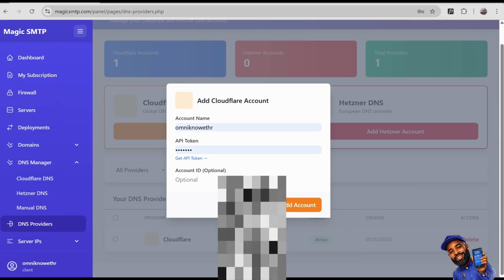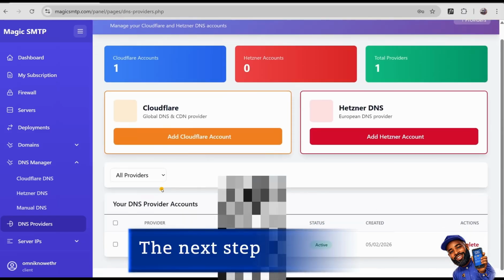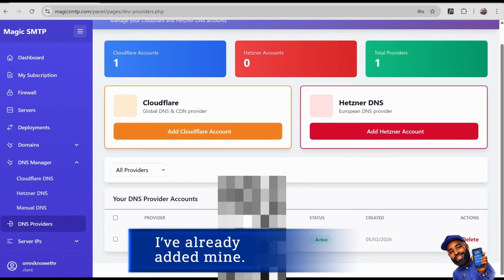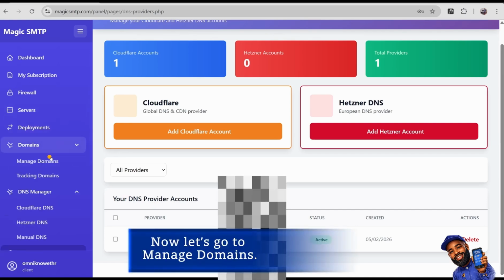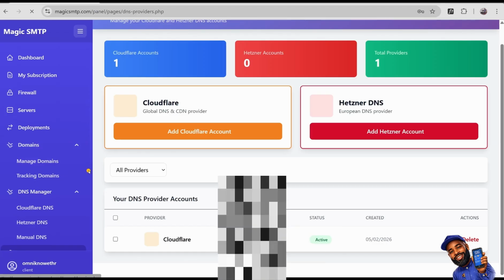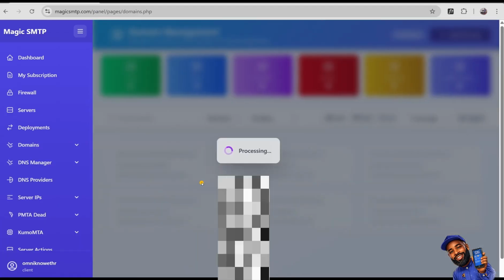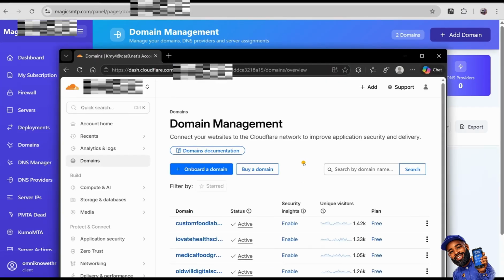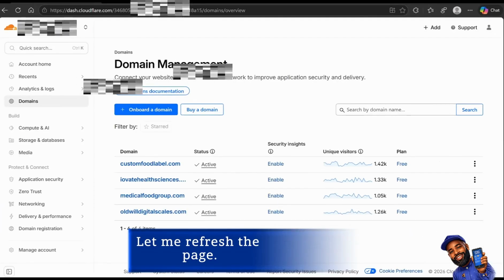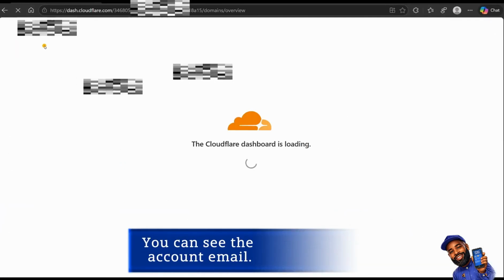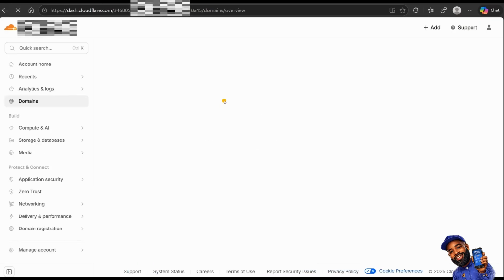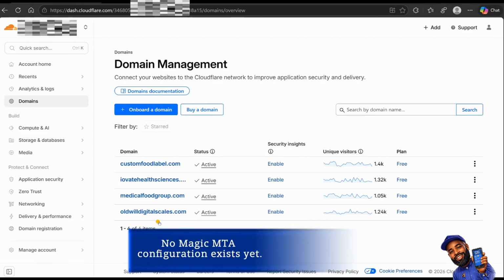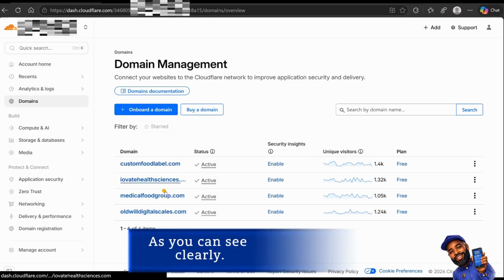That tutorial is available. The next step is to add your Cloudflare account. I've already added mine. Now let's go to Manage Domains. Before adding a domain, I want to show you something. Take a look here. Let me refresh the page. You can see the account email. This is the account. There's currently no Magic MTA domain listed. No Magic MTA configuration exists yet, as you can see clearly.